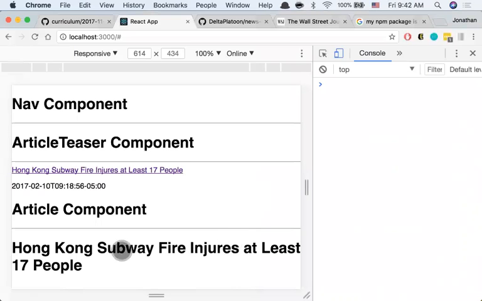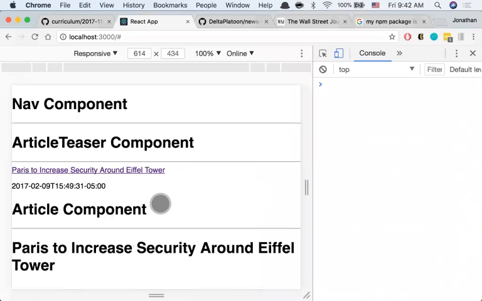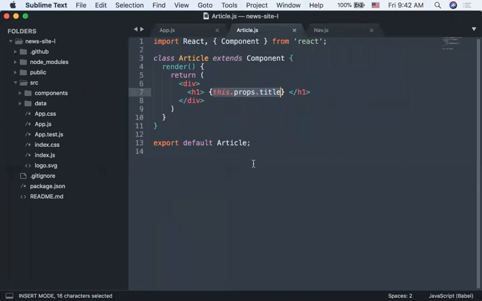Okay, Hong Kong subway fire injures at least 17 people. Oh, well, that's kind of dark. Let's go for a friendlier one. Breaking up the family is the way to break up the, that's also sad. Okay, well, this is all sad. News is sad in general.